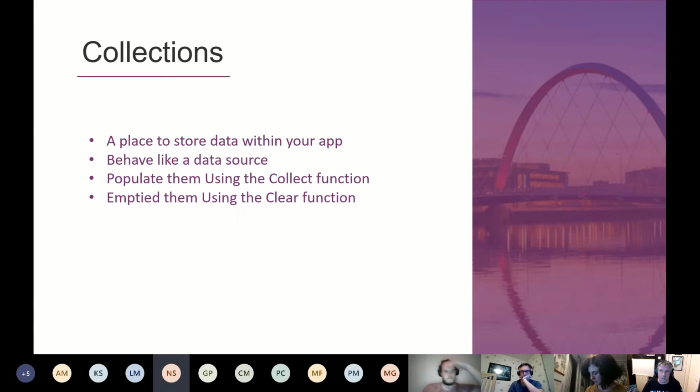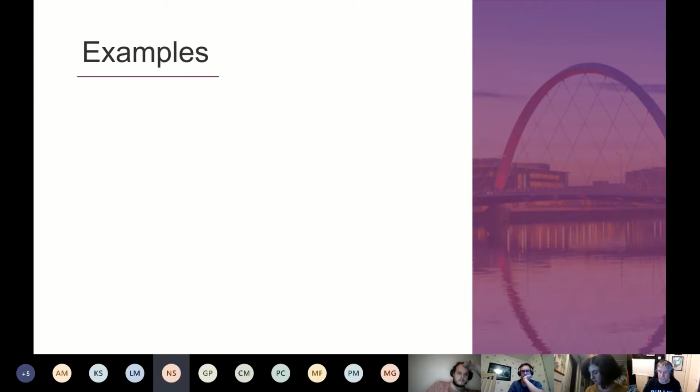I like to think of collections as a bucket that you can fill up and empty and throw away as needed, because like I said, it's within the context of the app. So when the app is closed, that data is gone. And we'll look at some examples. Let's just get my environment up.